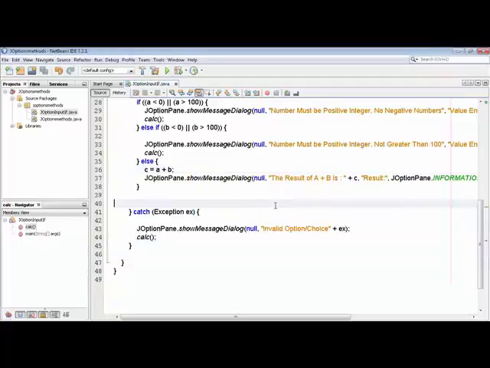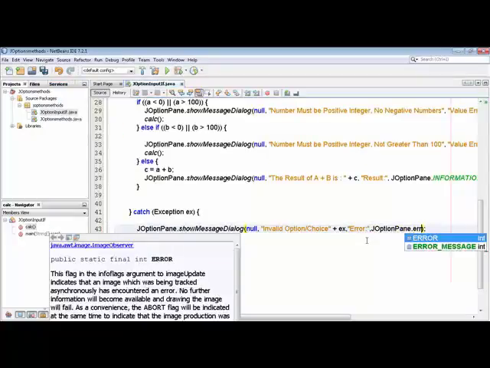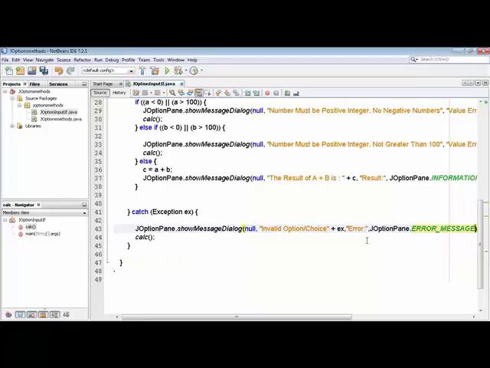Now again I'm going to just show you the exception, because this is blue since I have not put any error or any type of JOptionPane, comma, error, and then here JOptionPane dot error. So now this is error. Now you will see the window will come up in red color.